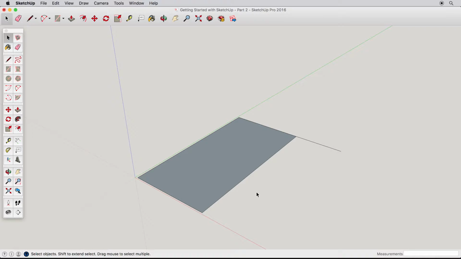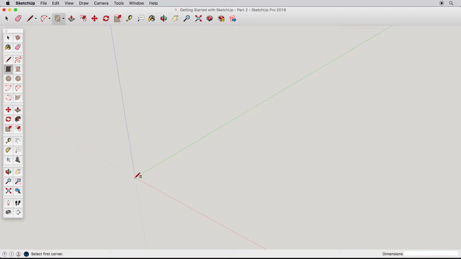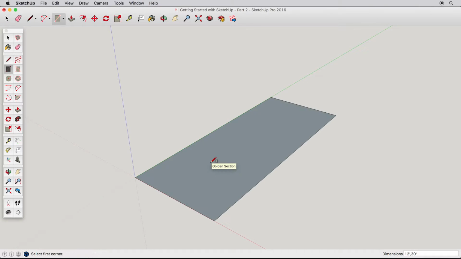Now that you're familiar with entering dimensions, erase any existing geometry and draw a new rectangle that is 12 feet by 30 feet. Now, starting from this corner, draw another rectangle adjacent to the first that is 20 feet by 10 feet.